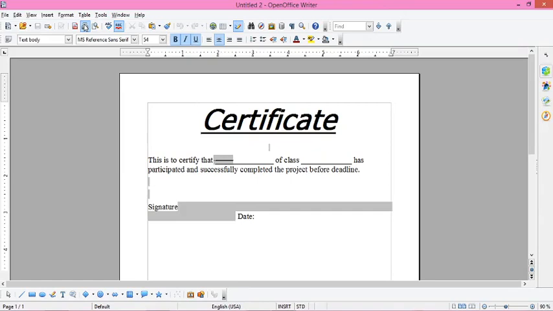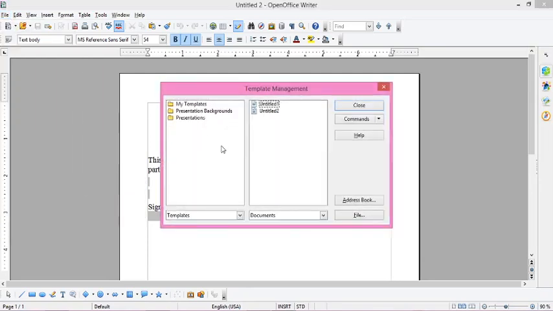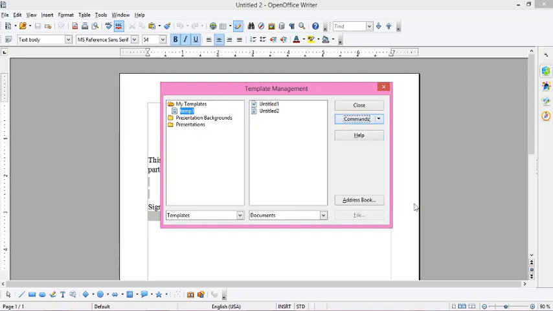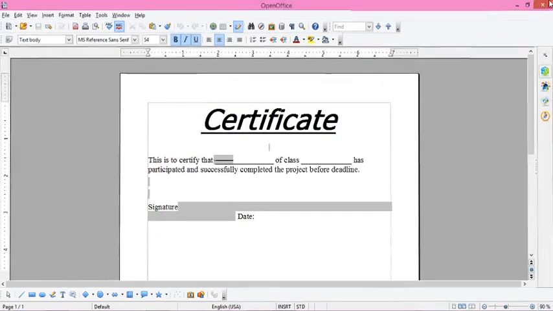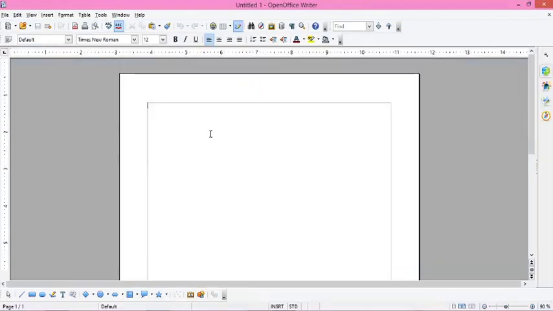And if we want to reset the default settings, for that again we need to go to the File menu item, select the Templates option, select the Organize submenu item, and again the dialog box will appear. From this again select the category where you have saved your template, select the name of the template, and under the Commands option there is an option given here, Reset Default Template. So we have reset the default option, and now we'll try to open our document again and check. It will appear blank here because we haven't selected any default template.